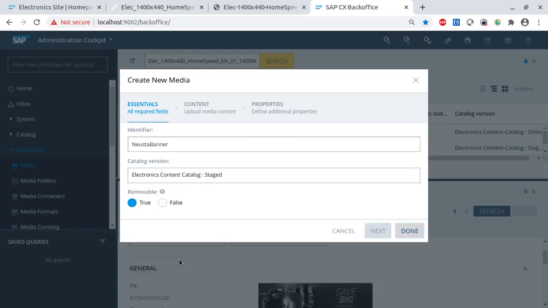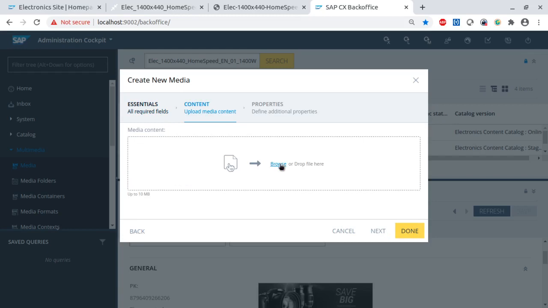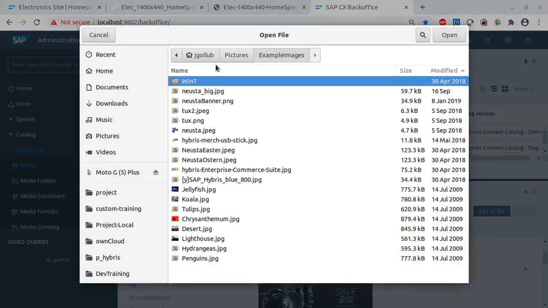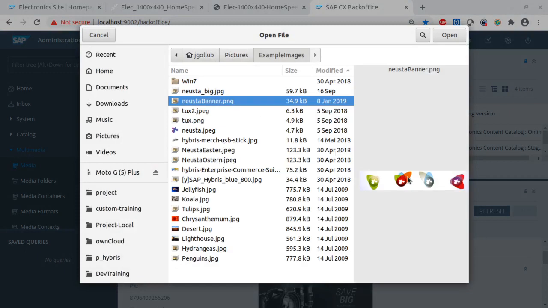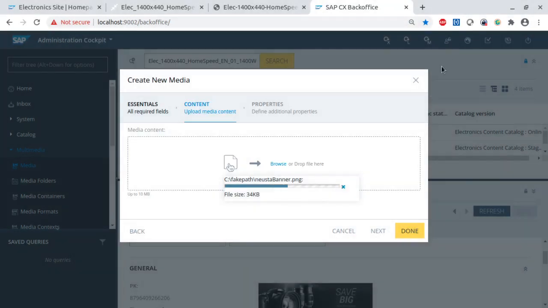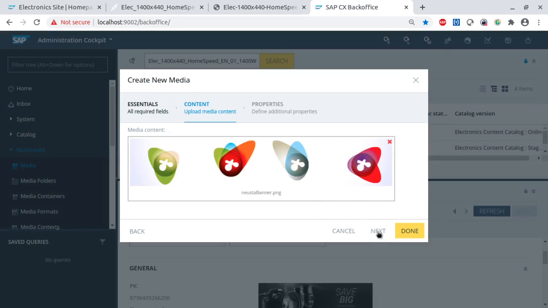Content catalog. Let's work on the staged version. It doesn't matter because I don't want to integrate it on the storefront right now. And of course, the normal way would be to work on the staged version as long as you're modeling and then synchronize to online, which is possible, of course. Let's say next, and then we want to upload an image. And this is going to my example images, and we have a neusta banner up here. You can see it in the preview. So I'm taking this one.